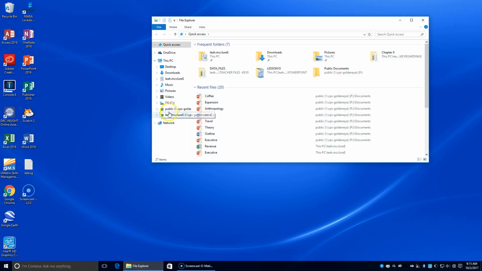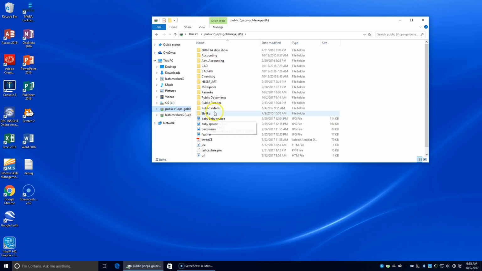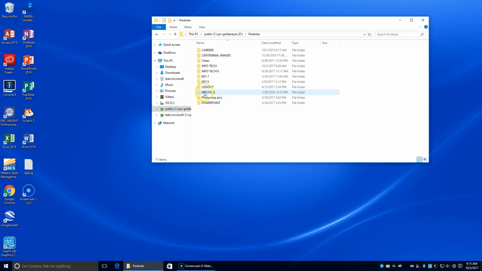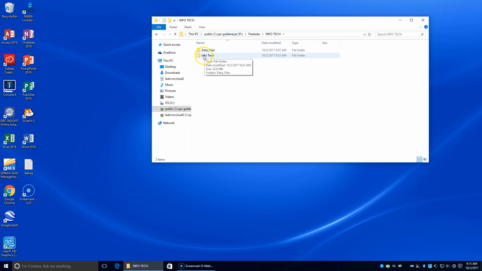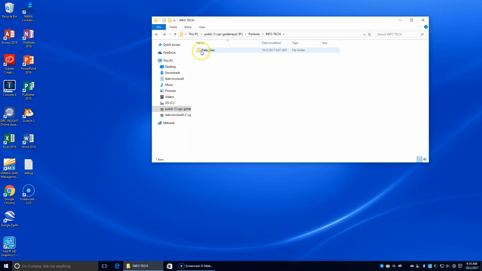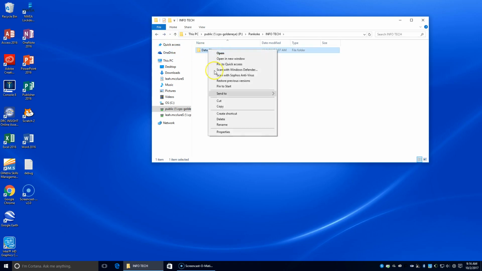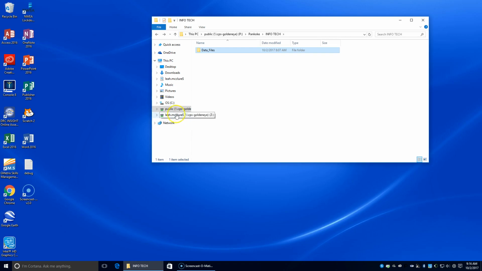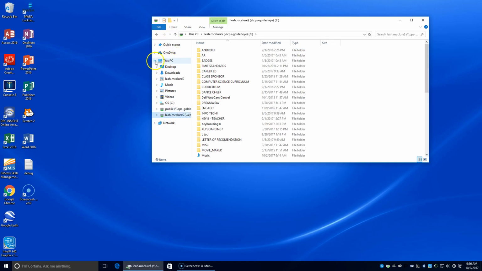File Explorer down here, and we're going to click on the public drive, finding my Pancoke folder, and then inside the folder you're going to find Infotech. And oops, looks like somebody, I'm going to delete that. We're going to be copying this whole folder right here. So I'm going to copy it, and I'm going to come back to my Z drive over here. I'm underneath this PC. And I should have an Infotech folder.